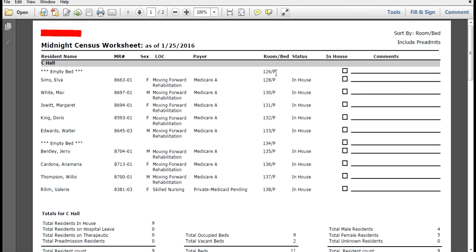So 126 at this point is an empty bed. Then it has all my residents, the beds that they are in. They are in-house, which could be a check mark right here. And then any comments if I needed to write a comment about the resident. This also shows that room 134 is empty.